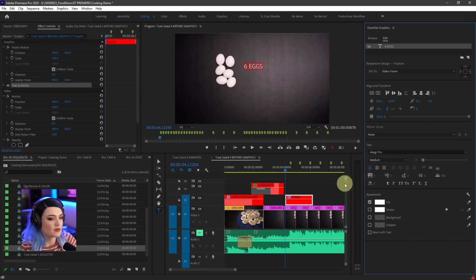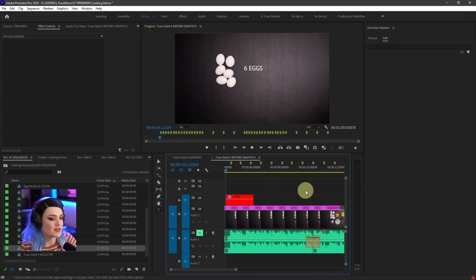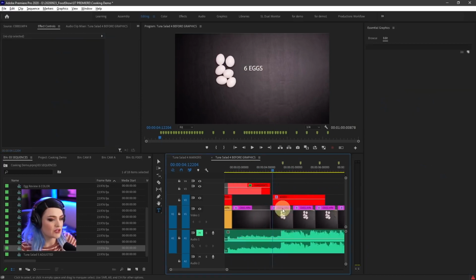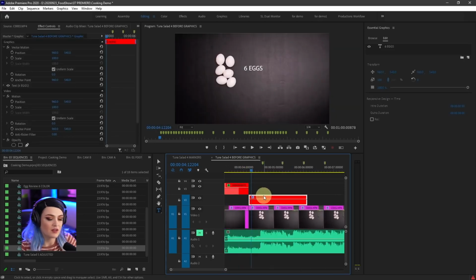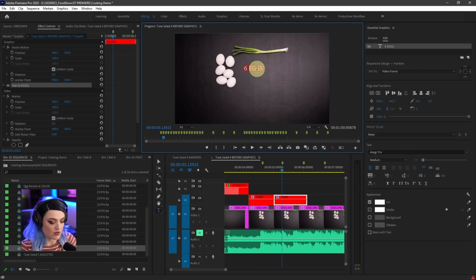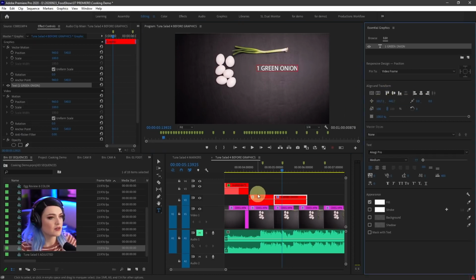There we go. I don't need it to be anything fancy. And there we go, 6 eggs. Make sure that it's lined up to the beginning of that clip. And then what I'll do is I'll use the razor tool. So I'll go C to change it to a razor tool, and I'll just cut it right there. And now instead of 6 eggs, I'm going to double click and write 1 green onion. Then move that over. There we go.